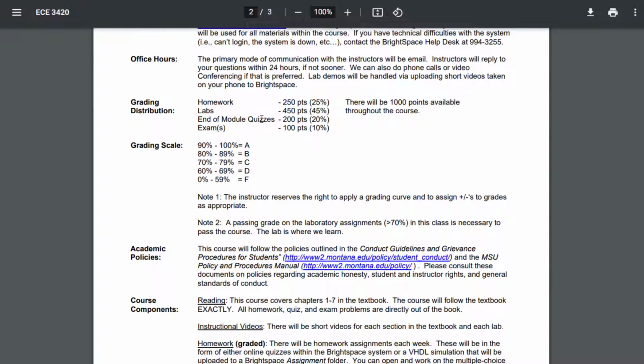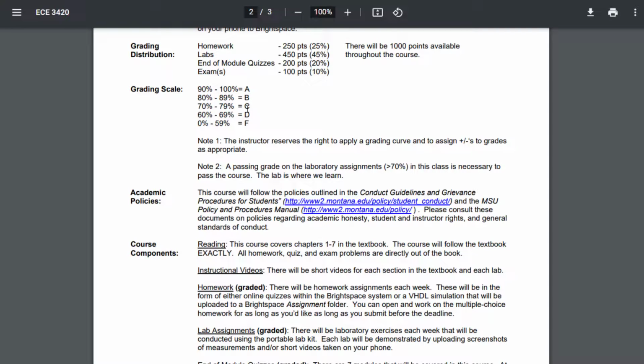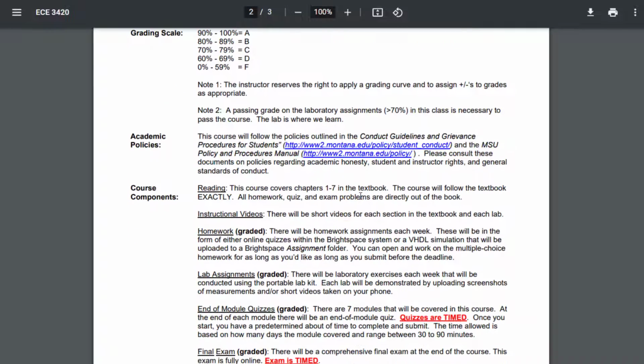The grading distribution is essentially 25% is homework, 45% is labs, that's a big dog. And then we have end of module quizzes worth 200 points or 20%, and then your final exam is worth 10%. I grade straight, so 90% is an A, not an A minus. I don't believe in minuses and pluses because there's no A plus. Okay, and so I just grade straight.